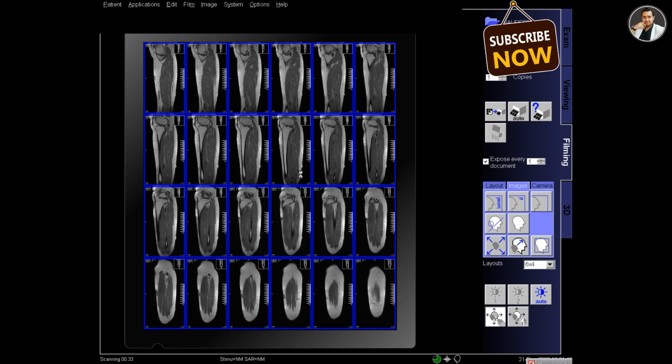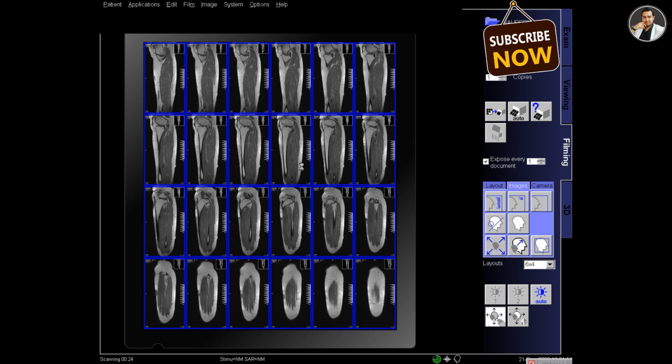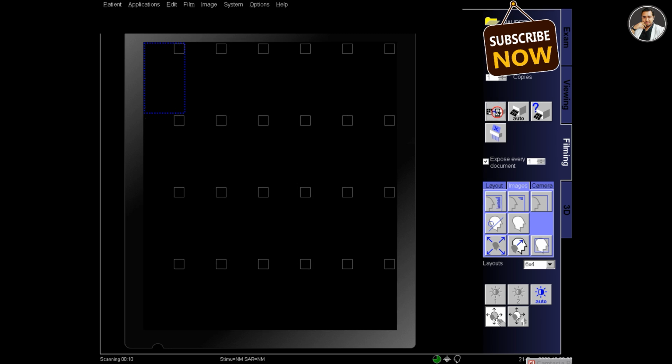And now adjust the zoom, pan and contrast of the image. Also make sure that the pathology is visible in the film. Print out the film.